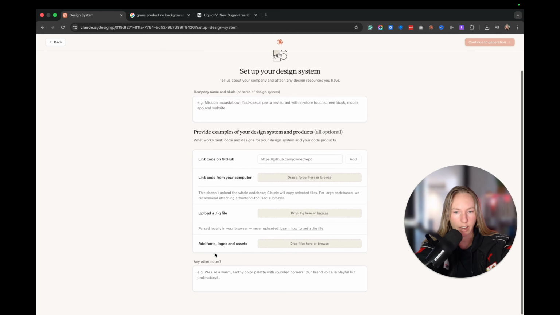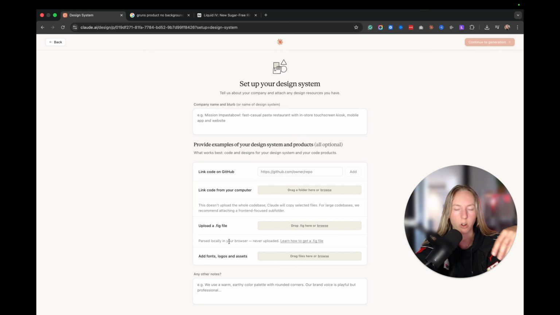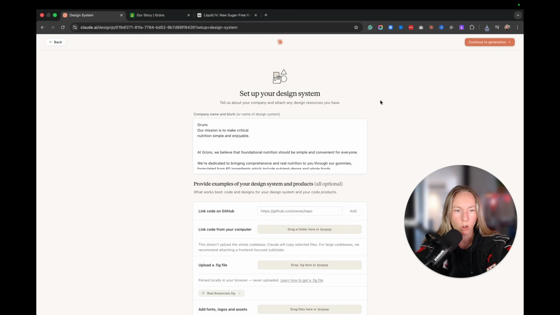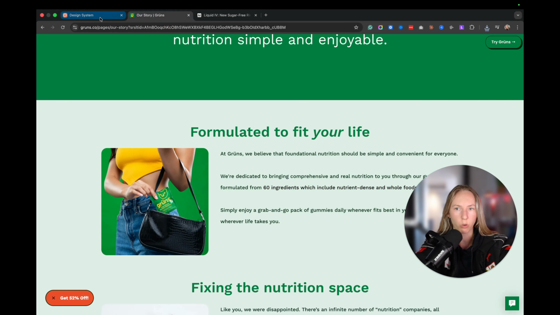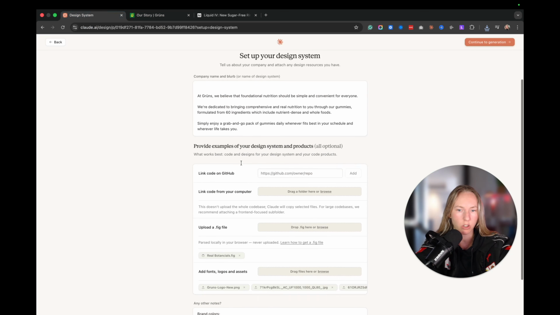And what I really like about this is we can now upload a Figma file, we can add fonts, logos, and assets, so we can continuously pull from it. So I'm going to gather all of this, and I'm going to upload it, and then I'll update you when that is done. All right, so I have just given it a full brief, and what I've done is I just went to Grun's website, I went to their story page, and I downloaded a bunch of their information. So what their mission is, who they are, what they do, blah, blah, blah.